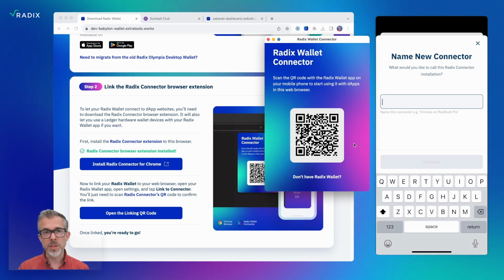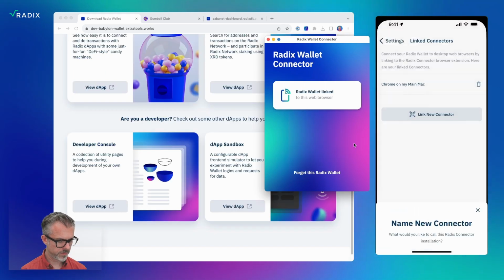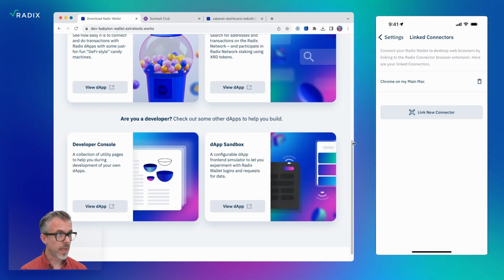We name it because you can connect to multiple browser extensions if you want. Let's say if you had 2 different PCs that you wanted to be able to use, you can connect to different browser extensions on each one of those. So let me set this to like Chrome on my main Mac. And the window goes away.